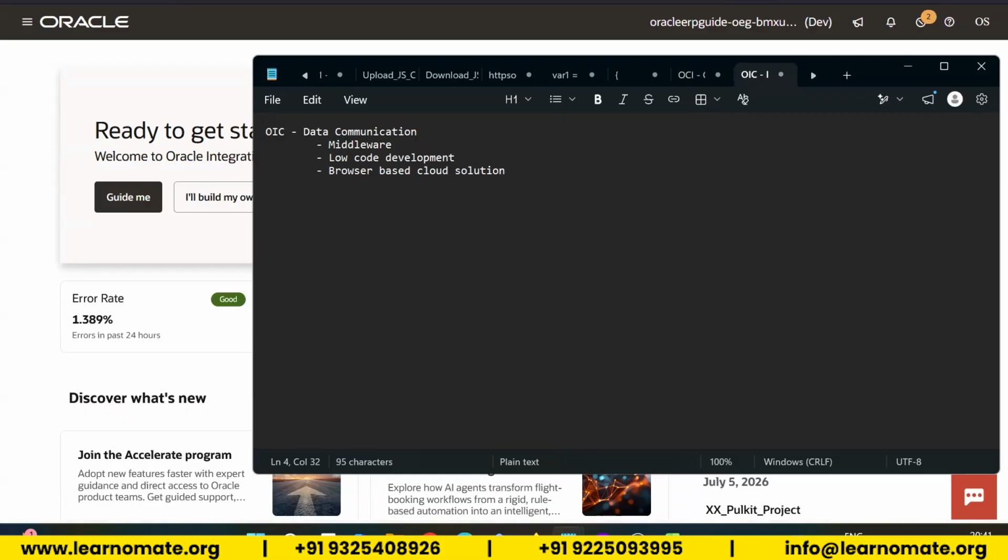Now here it is a cloud solution. So from day one, all your code will be on the server itself. There is no local development, and we don't have to download any software onto our own system. Everything can happen from the server itself. So what do we need? We just need a browser, internet, and an OIC instance. If that is there, then from any system you can do the development.